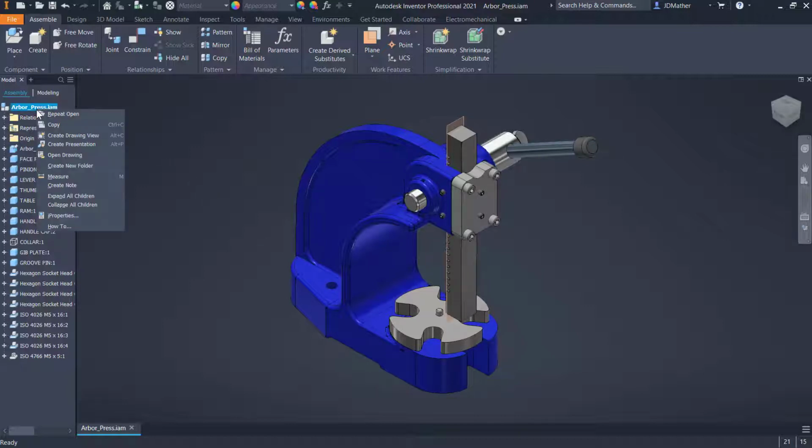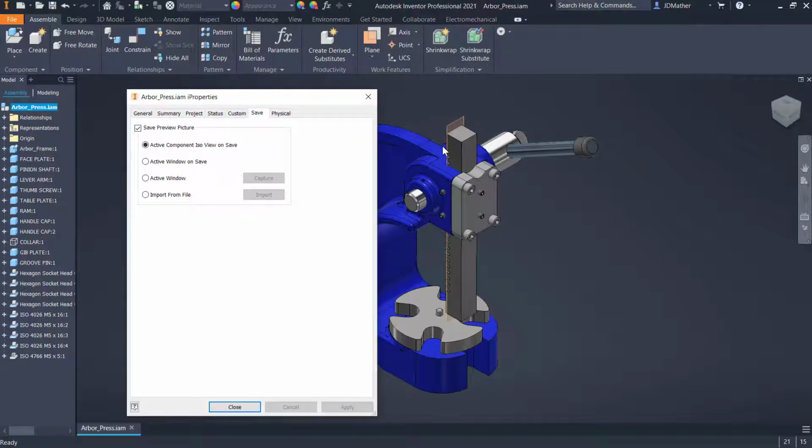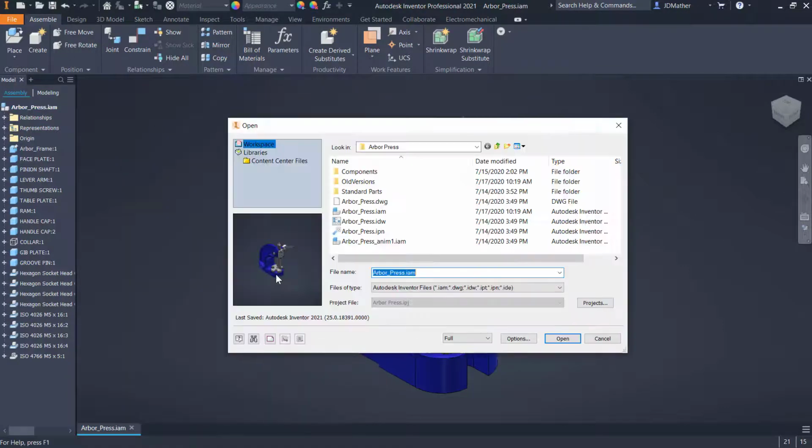But let's look at how to change that thumbnail. So I'm going to right click on the top node and I'll go to iProperties and I'll go to Save, and first I set this in the view how I want it. I probably ought to turn off that work plane, but I'll tell it to capture the image from the active window, or we could import an image that we have captured separately, and then I'll say apply to that. Let me save it. Now when I go to open this, I see that it is oriented in a more logical orientation.